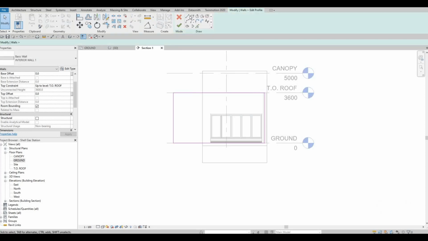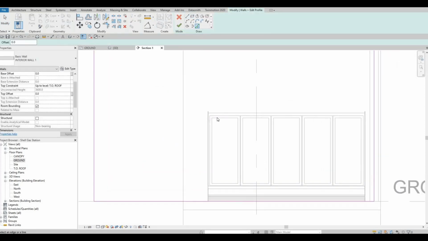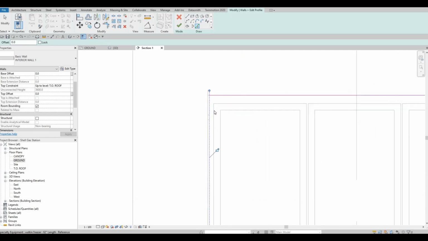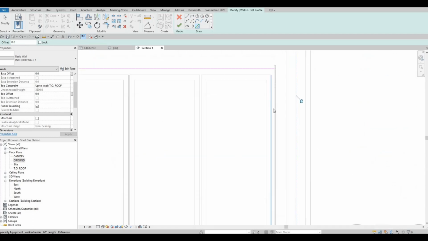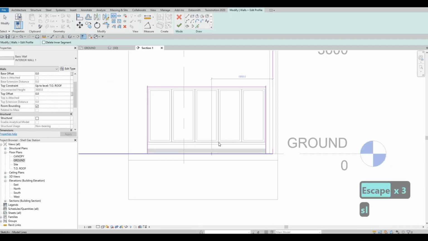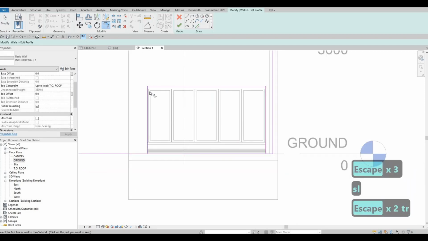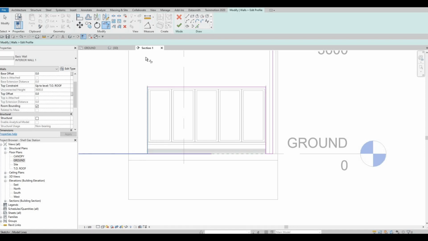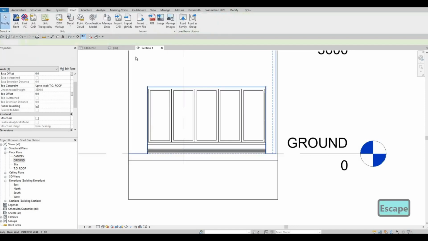So I'm just gonna edit the profile of the wall, and usually I use this pink, pick the side, and then just SL on this so that you can trim it, trim here, and then trim right on the bottom, and then now it will look like that.